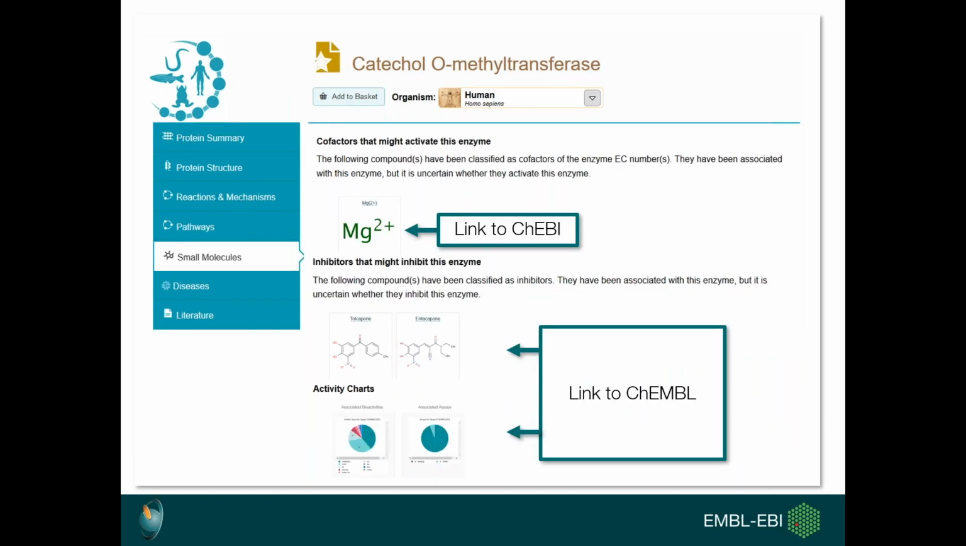The small molecule section provides information about cofactors. Here you can also find known inhibitors and/or activators from the ChEMBL resource. For example, for the catechol O-methyltransferase, there are 2 known inhibitors. To get more information, a direct link will take you to the compound page in ChEMBL.